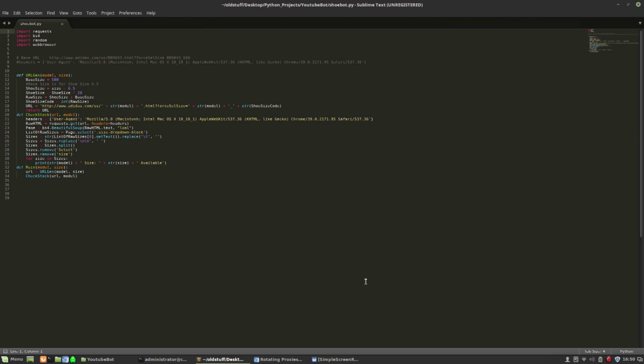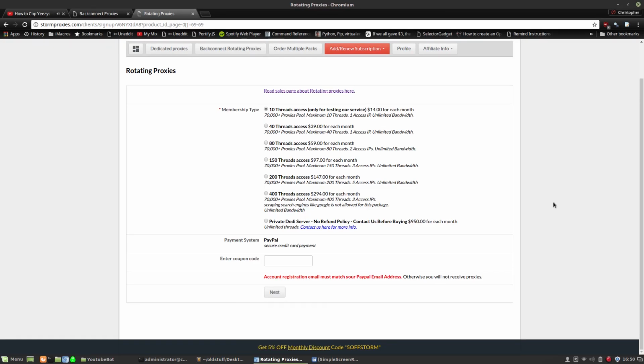So to successfully do this, you're going to need proxies and random headers. I get rotating proxies from a site called Storm Proxies. It's $14 a month for 70,000 rotating IPs and a maximum of 10 threads. I'll put a link to them down below. They're the ones that I'll be using in this video.